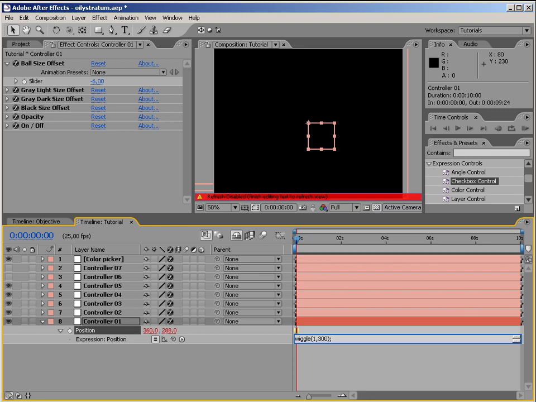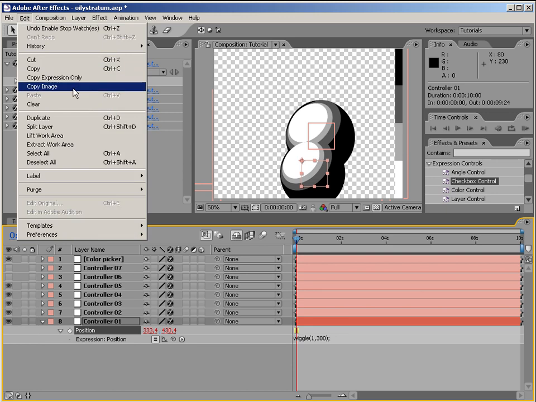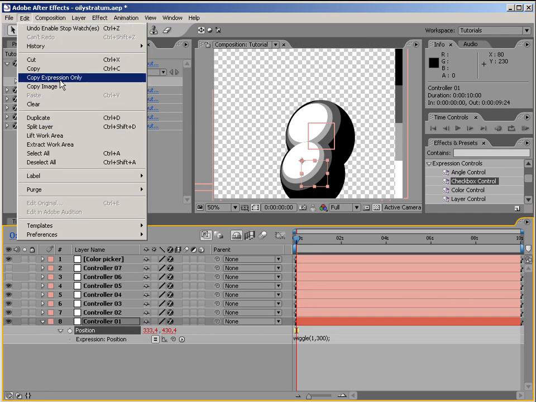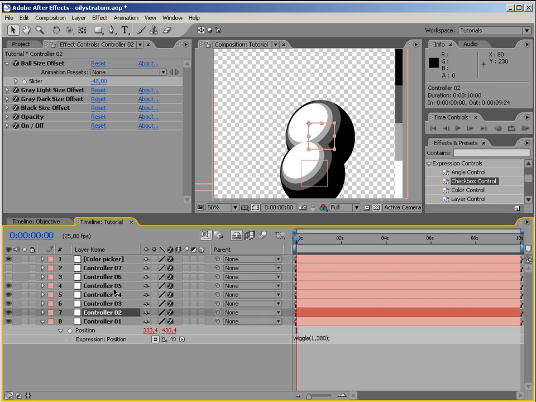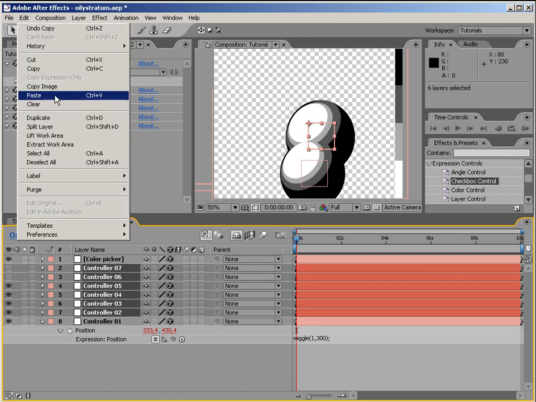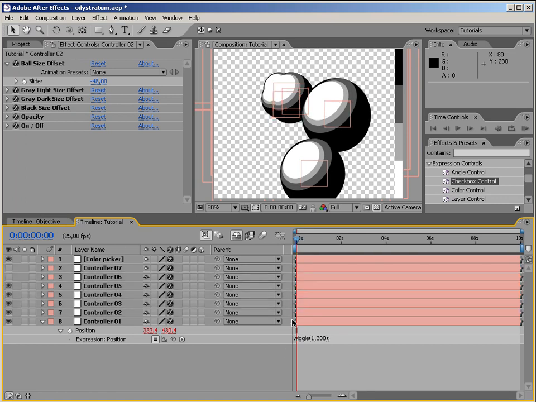So this is basically it. Nothing less, nothing more. Let's do our copy expression only. You have to have this parameter selected to get it working. Copy expression. Let's choose all the layers, including those two hidden ones, and let's paste. And voila, there you have it.